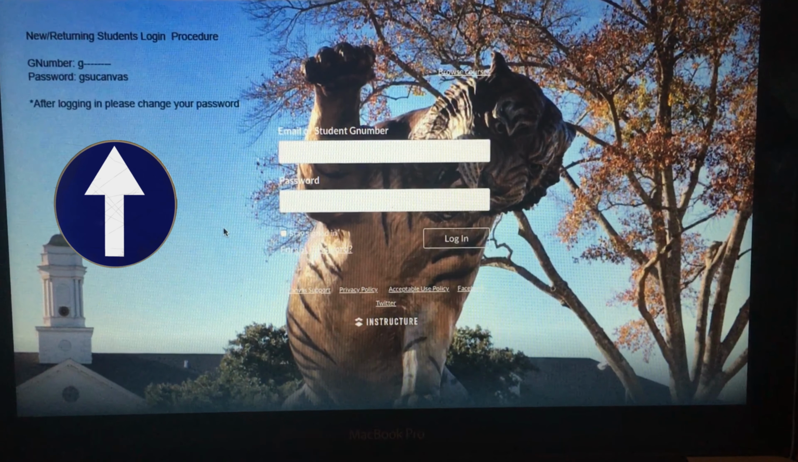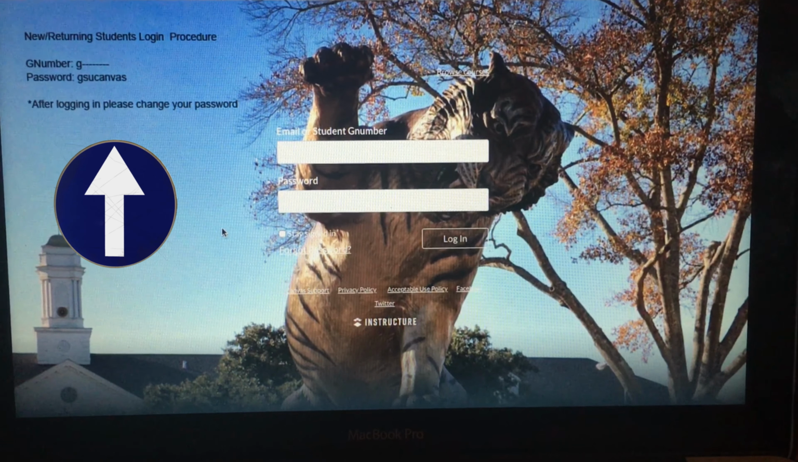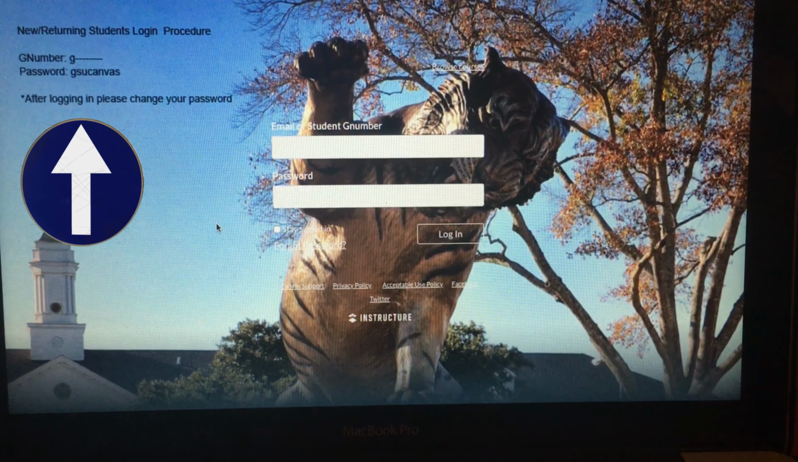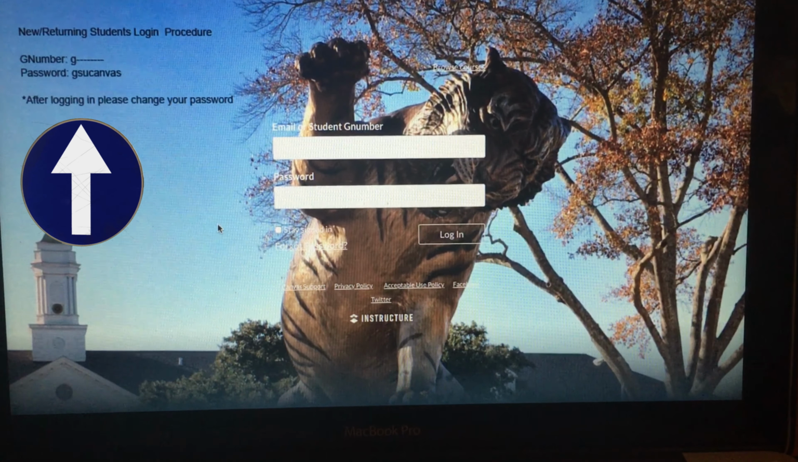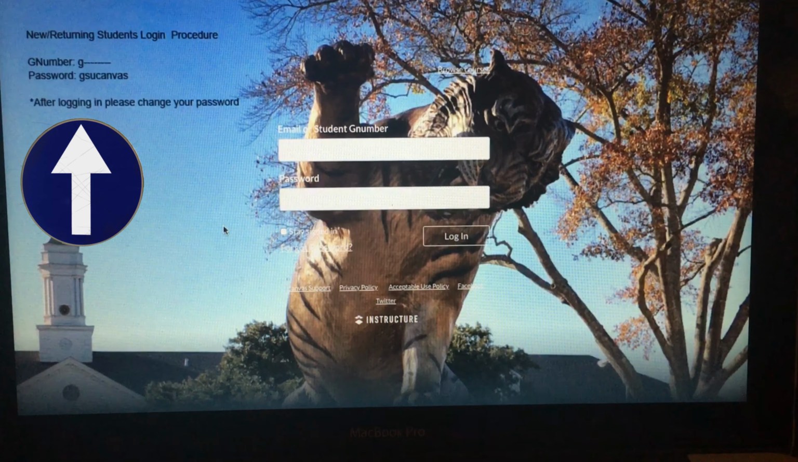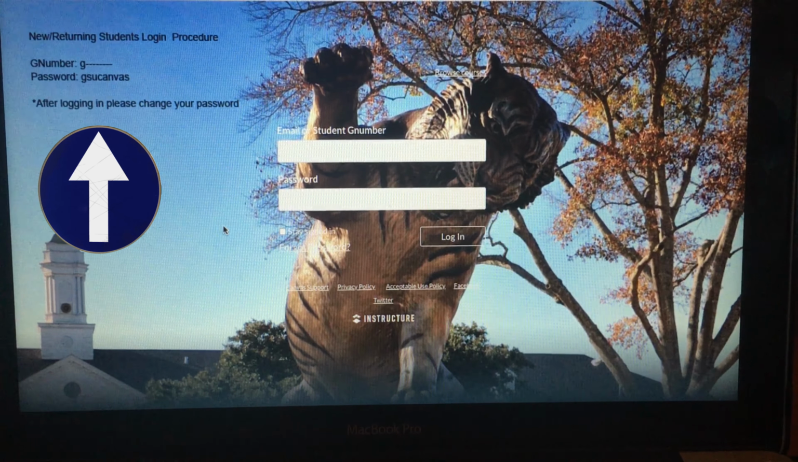Once the page loads, students will enter their Grambling Student Identification Number, also known as the G number, for their username. They will use GSU Canvas with all lowercase letters as their password.